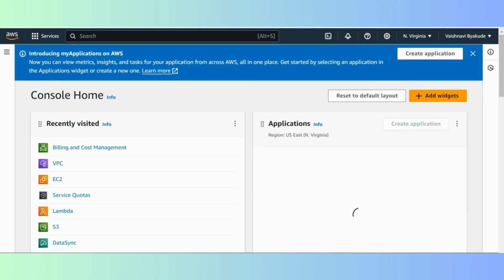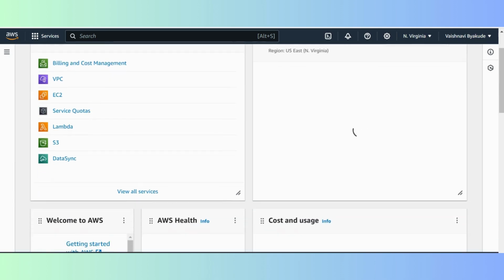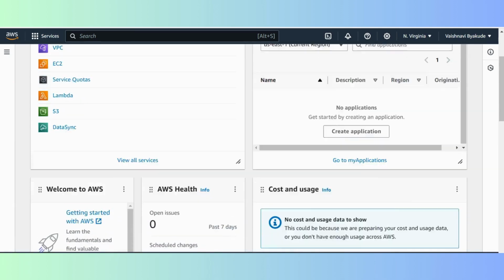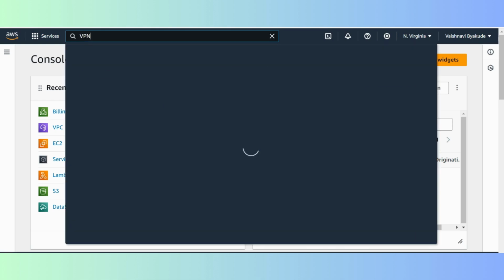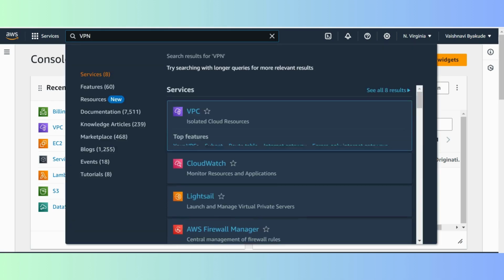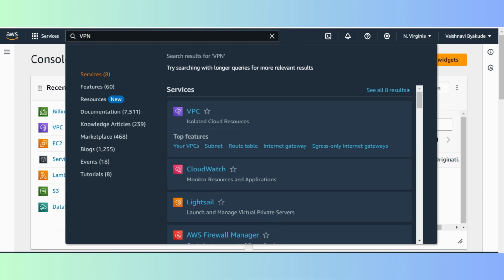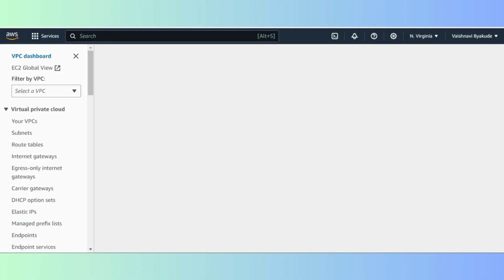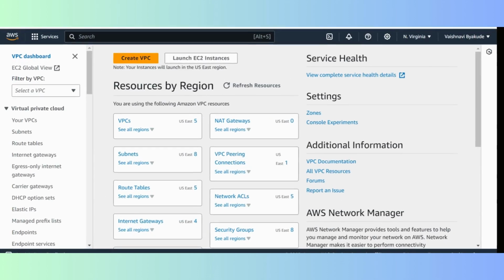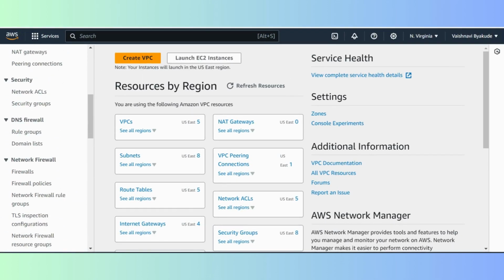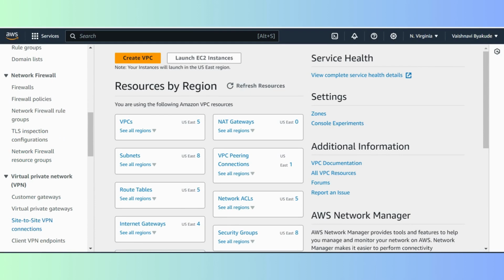Okay, so this is the console from where you can navigate to all the services. You just need to type in the name of the service. Let's say I want the service of VPN. So if I just type VPN, you can see this will come under VPC. Let me show you the same. You can see that this is the VPN connection.